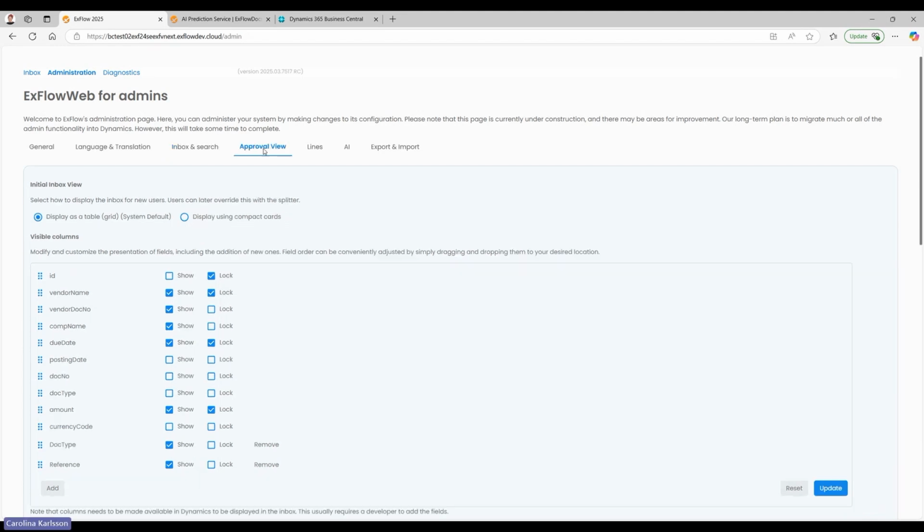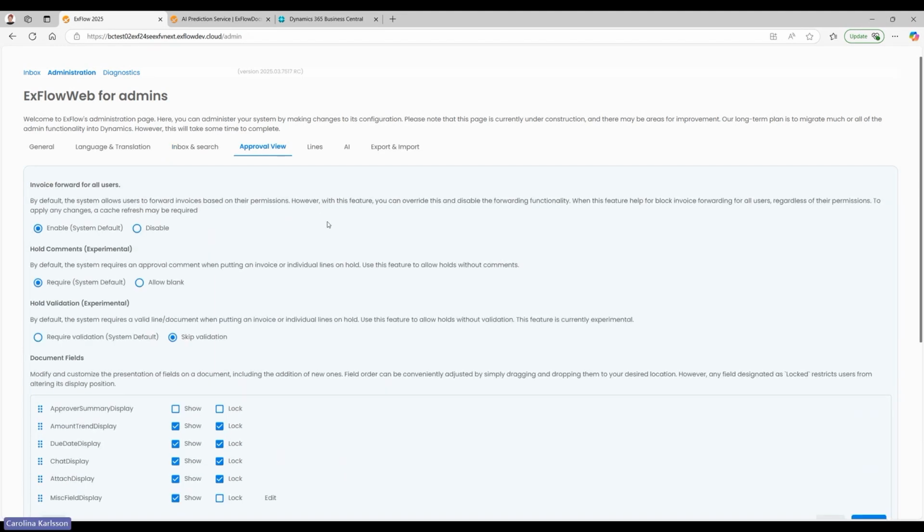And let's go to approval view. The first option here, invoice forward for all users, means that you remove the ability for all of your users to forward documents. This also applies to those who have permissions to forward documents. So then you take that away from all of your users.